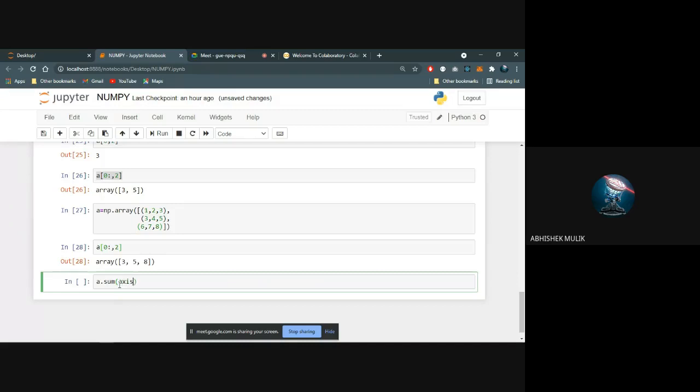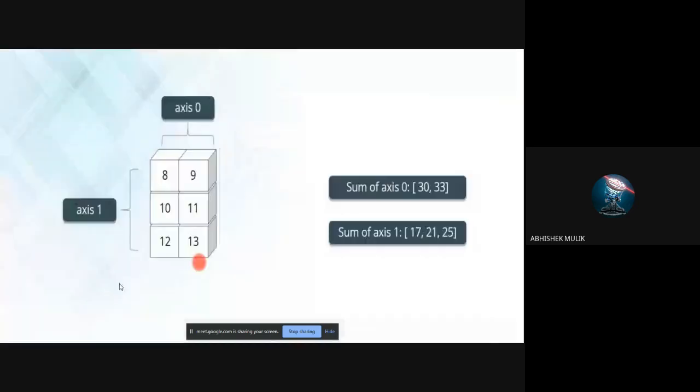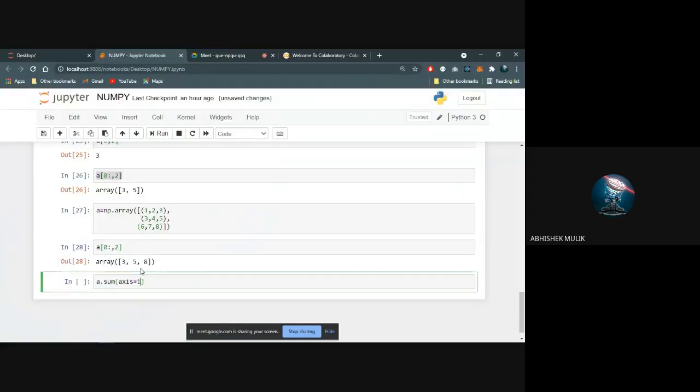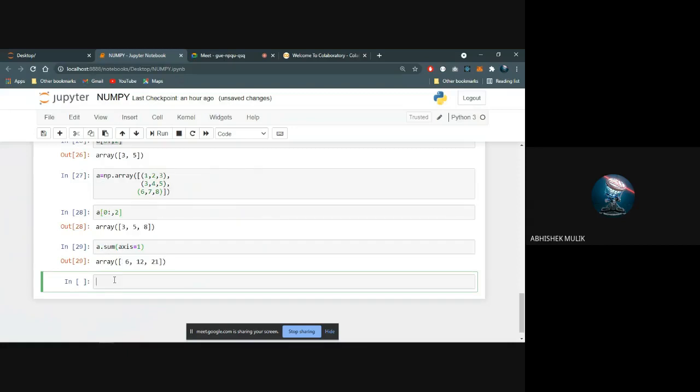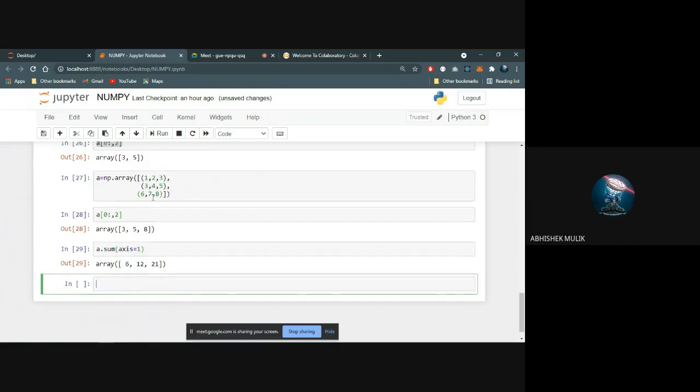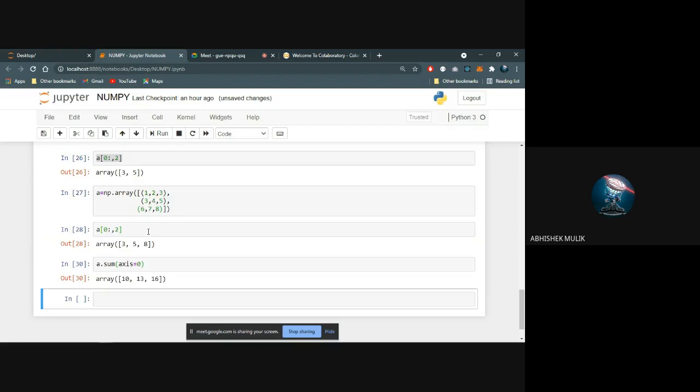We just need to assign the axis. For each row, the axis is 1. You can see here the axis is 1. So just assign axis equals 1. And now we will get the sum of every row, like 1 plus 2 plus 3 is 6, 3 plus 4 plus 5 is 12, and it goes on. Next, axis equals 0. Same is the case. You get the sum of each column.